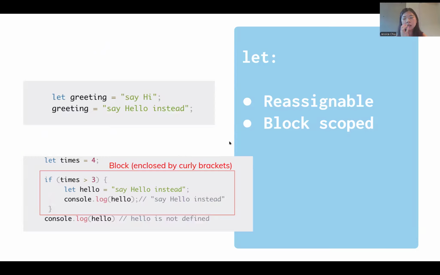Okay, let's look into let a little more. Like I said, let allows you to reassign variables. You can see here, we set greeting equal to say hi, and then we change it to say hello instead right after, and no errors at all.